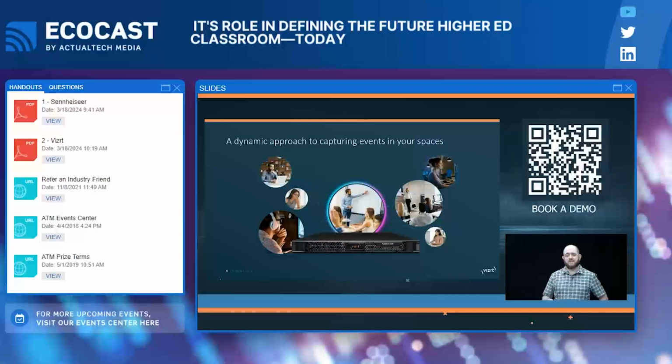But I'm here today to talk about what you can build with AV over IP. What are the actual positive outcomes that we can achieve once we make that transition, particularly when we start applying software and IP?